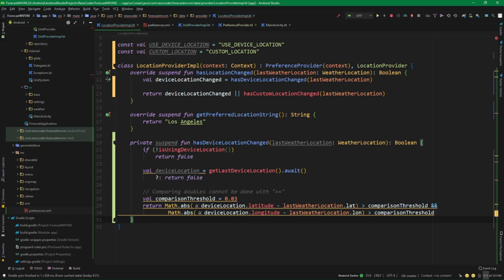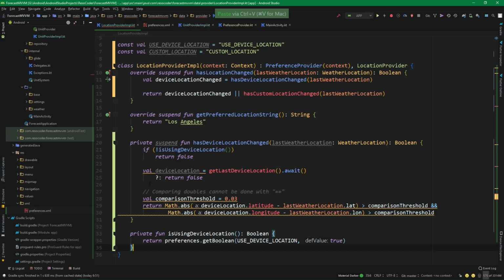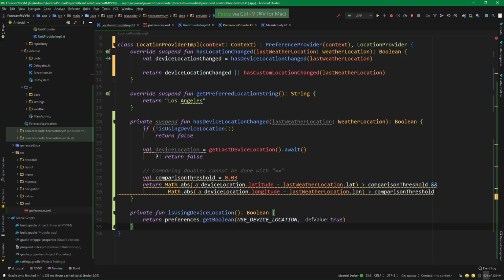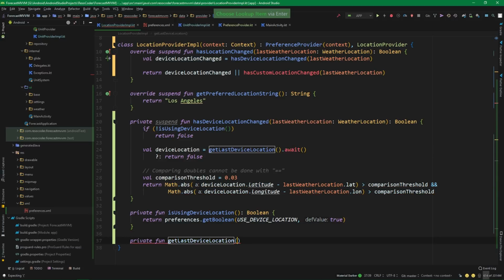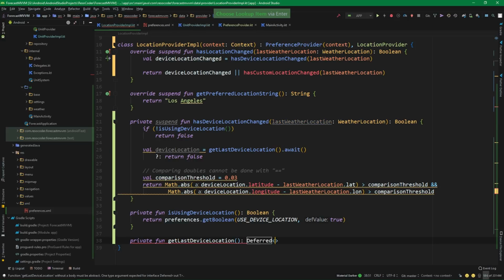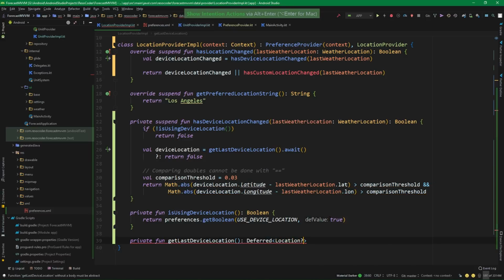We can implement this using the use device location function pretty simply, by getting a value from the preferences under the key use device location. And we still need to implement this function, getLastDeviceLocation. This one is a bit trickier, so I'm going to go through it bit by bit. So we have it over here, and it's going to return a deferred of type Location, and that location is going to be nullable. And let's import the Location type over here.